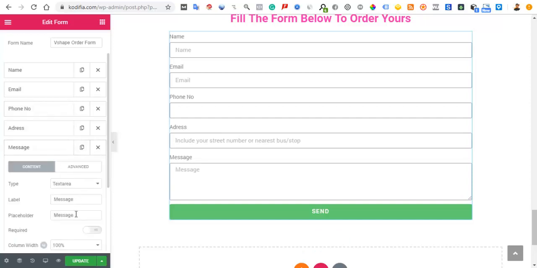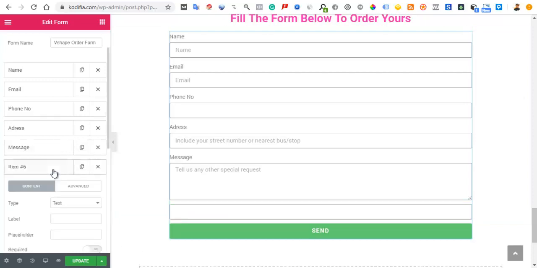Then this we can label. We can do placeholder: do you tell us any other special requests? Okay. The other thing we want to do is we want to add quantity.